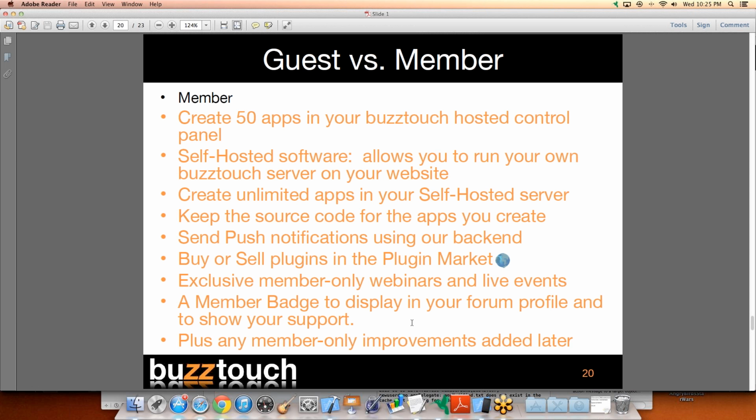And then of course any member-only benefits that get added later. We're always trying to think of new things, new functionality that we can give to the people that have supported us as a way of thanking them, and with new features that get put out, you'll obviously get grandfathered into them.